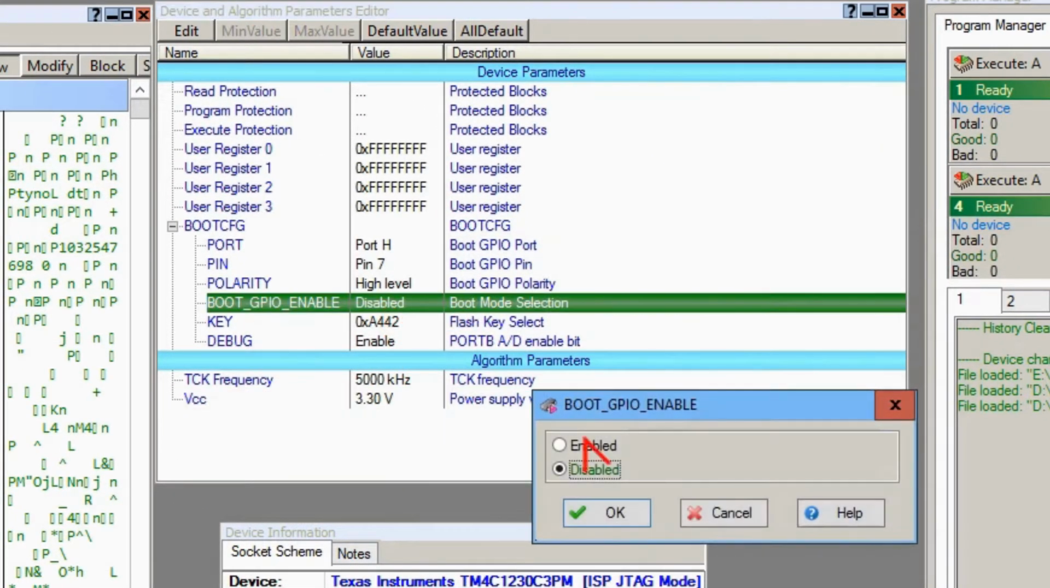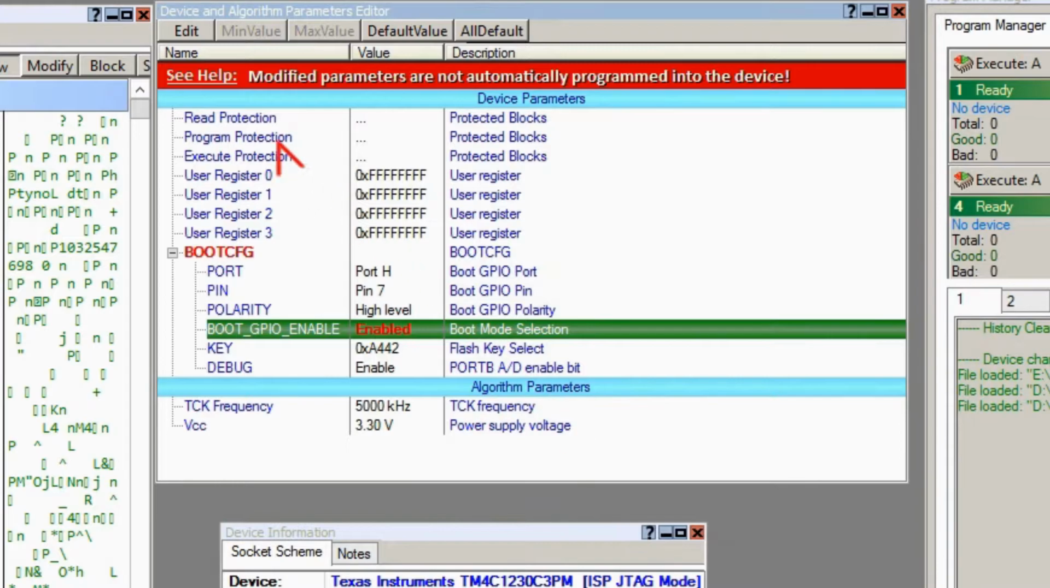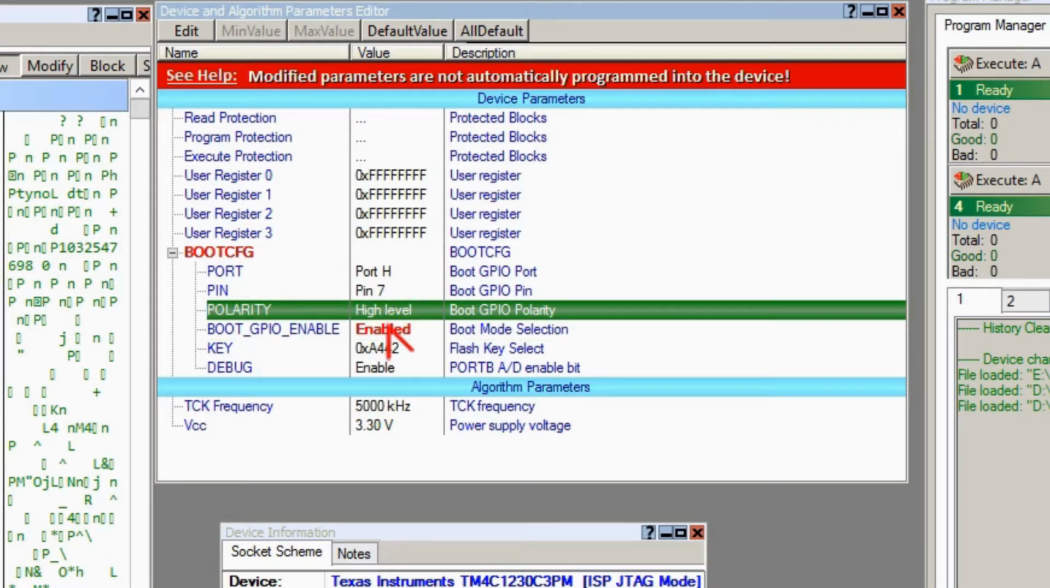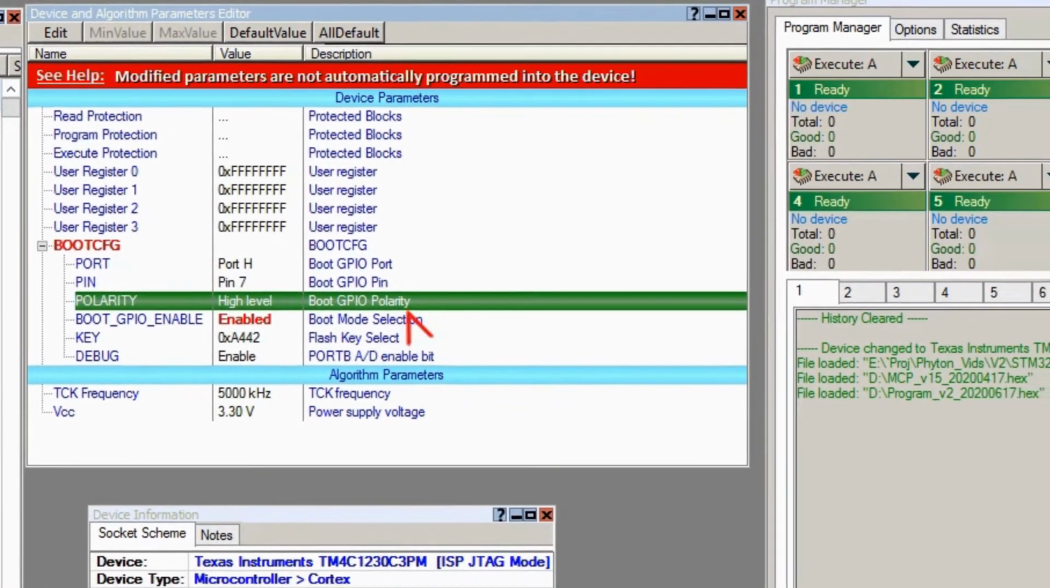The window displays modified parameters in red color and issues the See Help prompt over the red strip. It warns that the changes made within the editor window will not be immediately reflected inside of the device memory. If any parameter was modified in this window, an optional command that programs parameters should be added to the auto-programming function list. Only then the parameters will be programmed along with the code and other data.